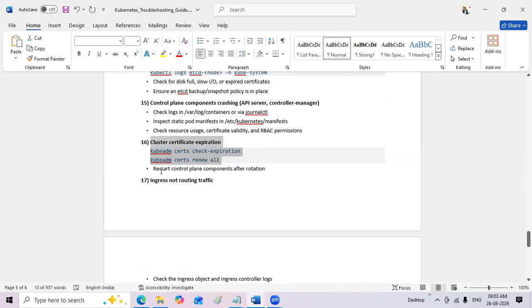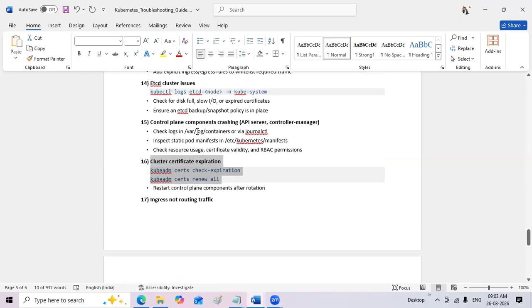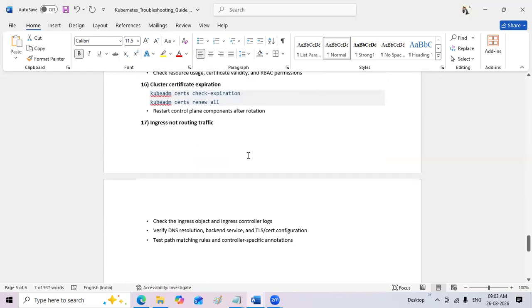kubeadm certs check-expiration, certs renew all. Restart control plane components after rotation. Control plane components crashing, like the API server and controller manager. Check logs. Okay, this is really important. This won't happen 99% of the time, but if it happens, what to do? Inspect the static pod manifest. Check resource usage, certificate validity and RBAC permissions, role-based access control.